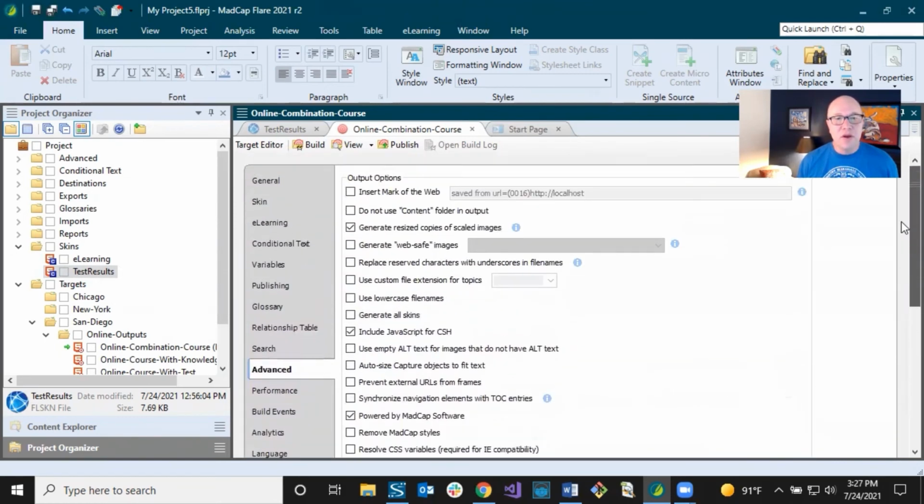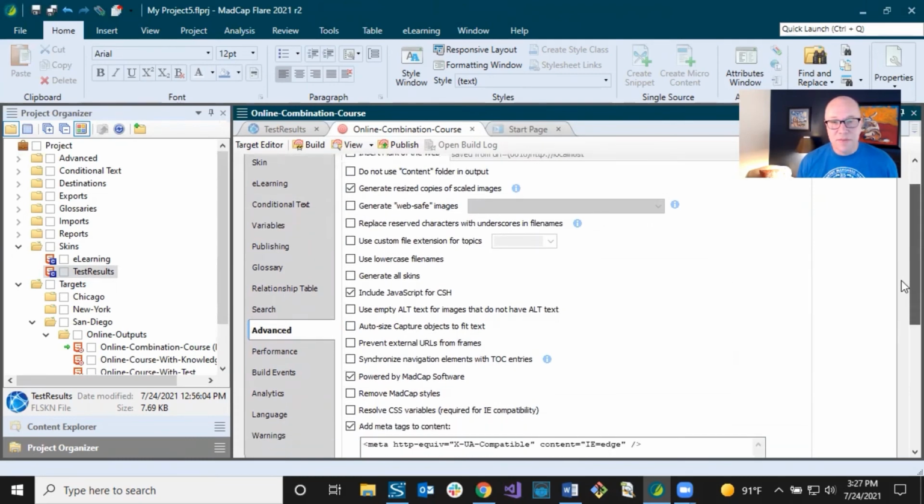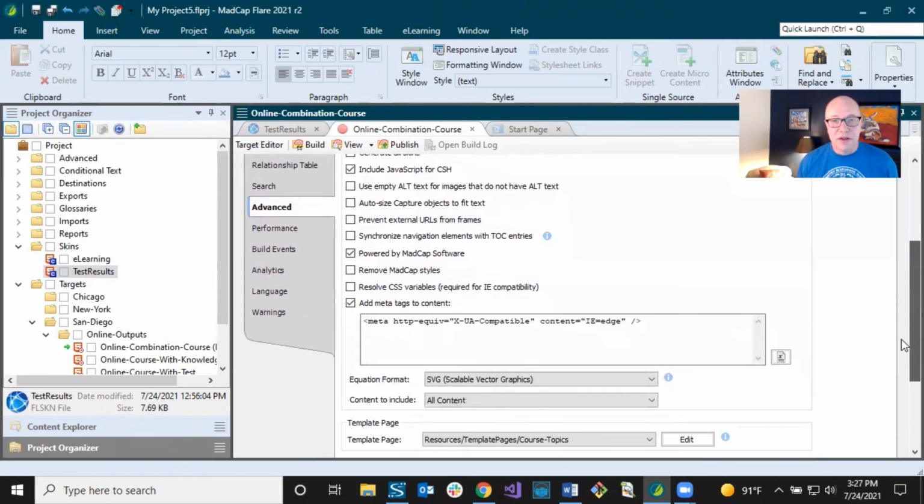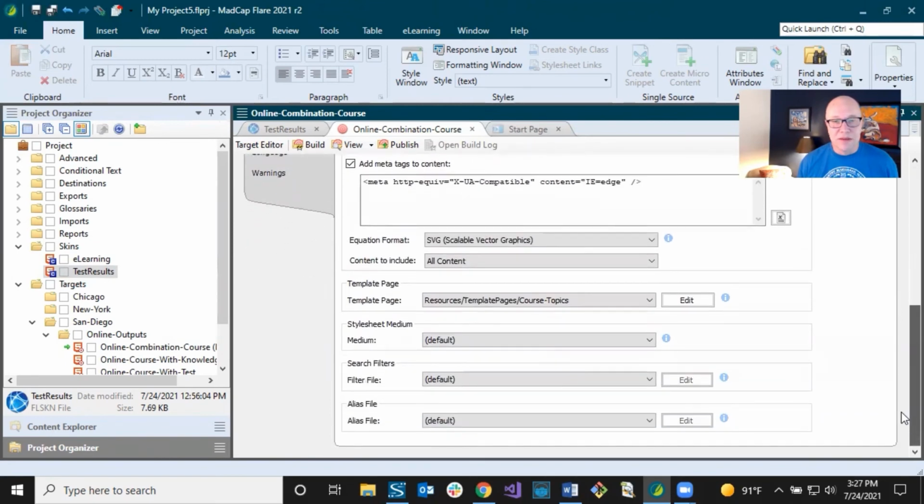If you ever want to know what all these things do, just go into the online help. There's a topic called editing target settings, and it'll tell you everything you want to know about all these fields, what they all do. Maybe some of them you'll find are important to you, and maybe some you'll say, I have no idea, I don't care, and I never will. That's fine.